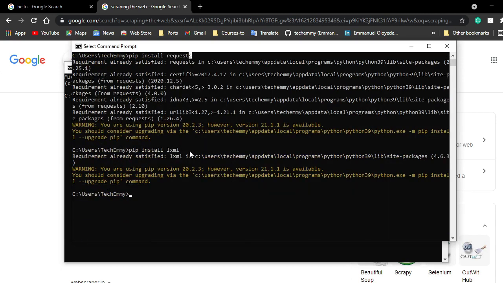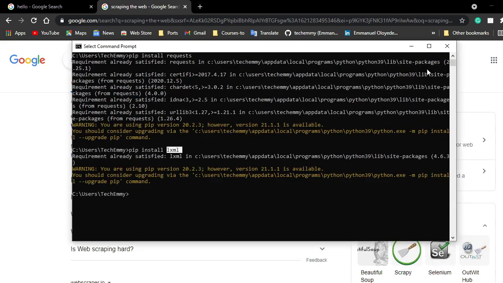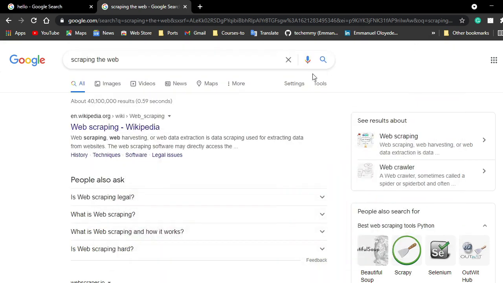And the last one, which is our parser, is the LXML parser. Although Python has its own built-in HTML parser we can use, LXML is more accurate than that. We're not going to be using the built-in one; we're using this instead, so we get more accuracy while parsing. Okay, so I'm going to cancel this since I have this already installed. As you can see, it says requirement already satisfied. So that's it. Now let's go into scraping itself.